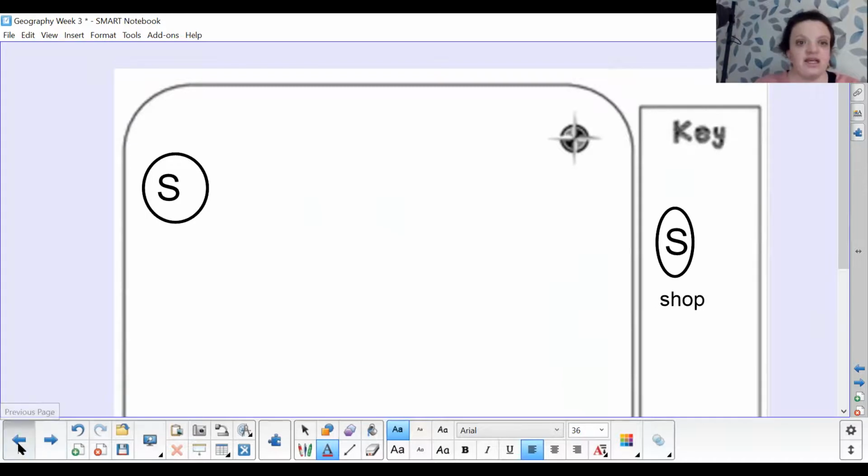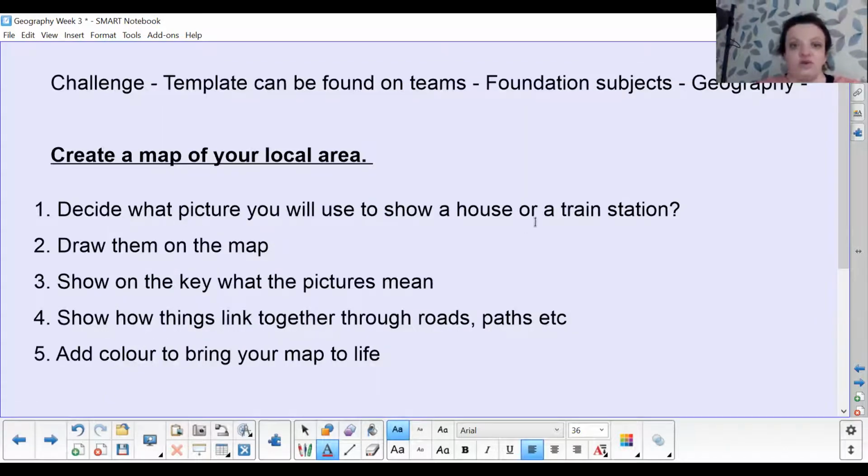And then I draw all the different things that I am going to use to make my map. So decide what picture you will use to show a house or a train station like I've done for a shop. Draw them on the map, show on the key what the pictures mean, show how things link together, so show the roads and show the paths, and add colour to bring your map to life.